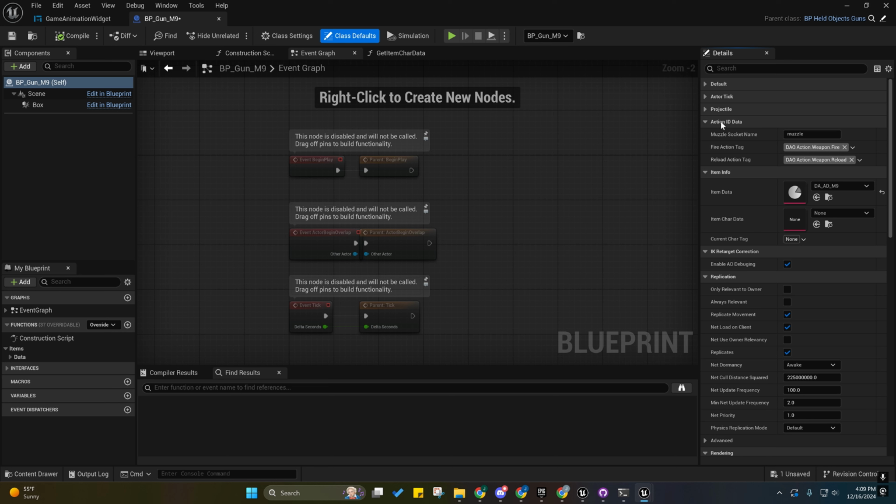But the action ID and the item info, these are the main things that you have to worry about: the item data, the fire action tag, the reload tag, and the muzzle socket name. So if you add an item, static mesh or skeletal mesh, you need to add a socket called muzzle on it, or you need to change the socket name for this weapon. It's up to you, but if I were you, I would just use this conventional muzzle name for all of them. You can ignore this. This is completely irrelevant. It's only used internally.